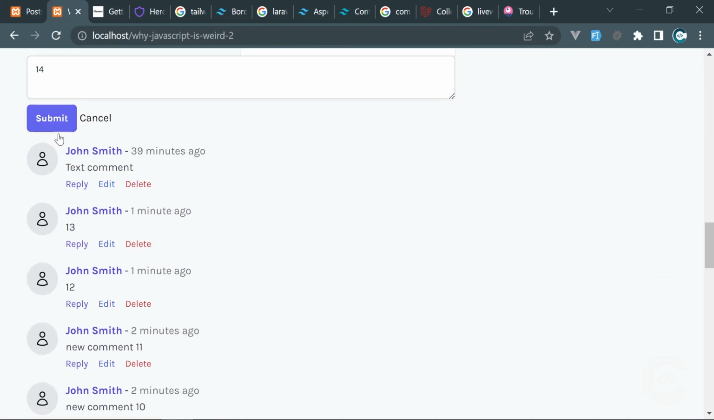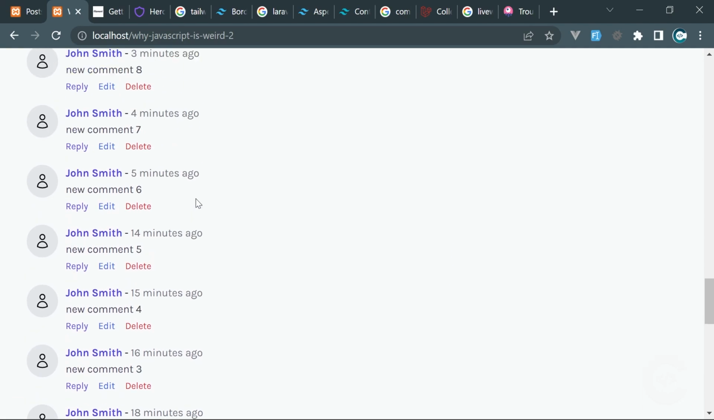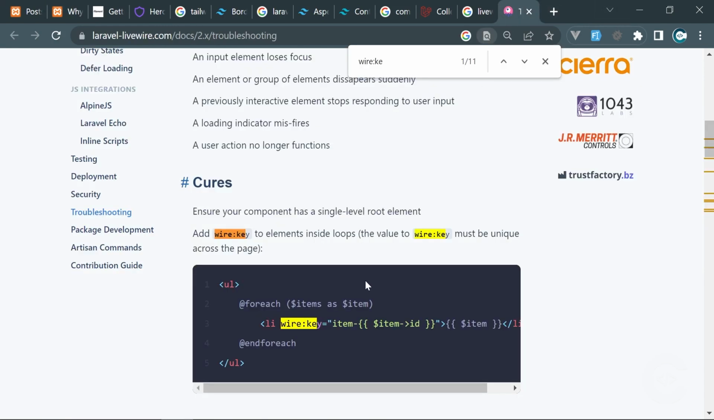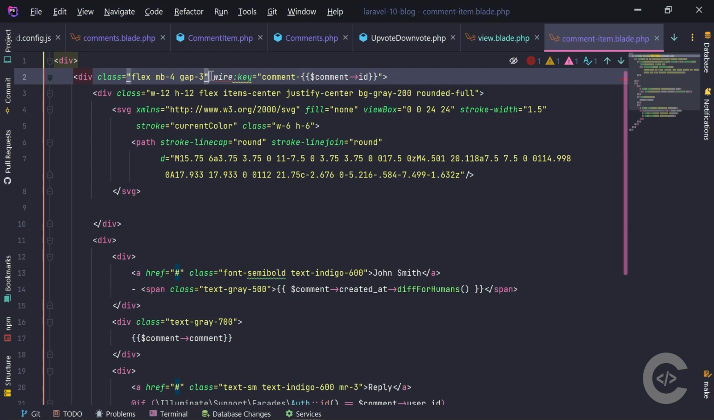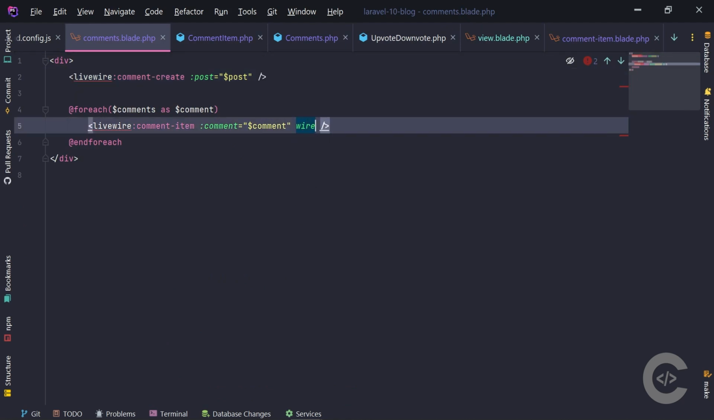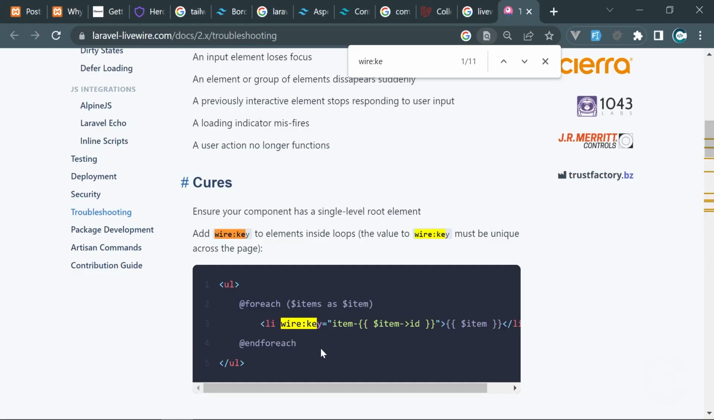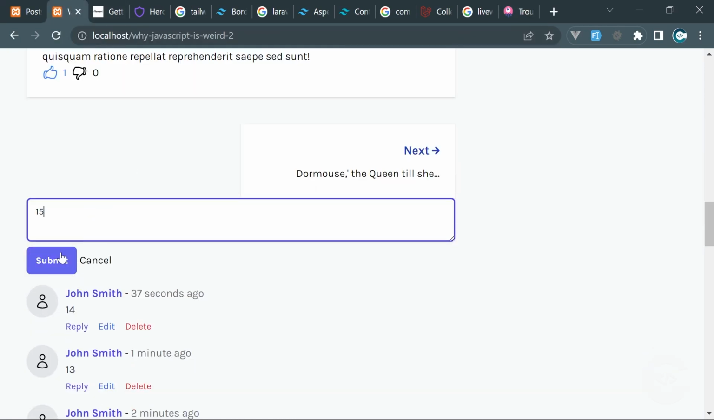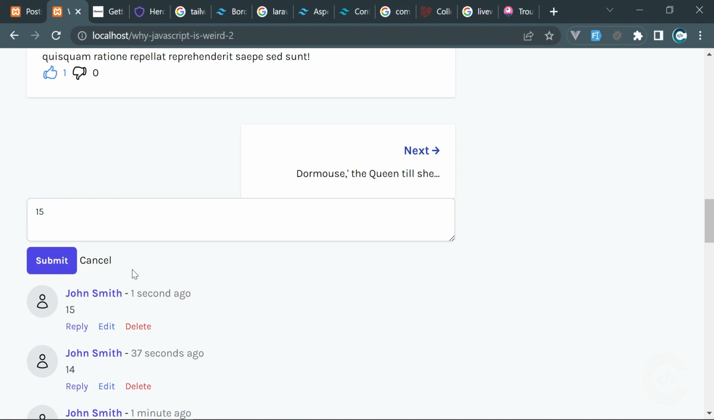I'm adding 14, still not working. Okay, let's search for, maybe we need to do this not here, but in the comments. Maybe here. Wire key equals, let's paste it. Comment ID. Is this correct syntax? Yeah, I think so. Okay, let's check this one last time. Hopefully it's gonna work, and it worked. Yeah, that was the problem.